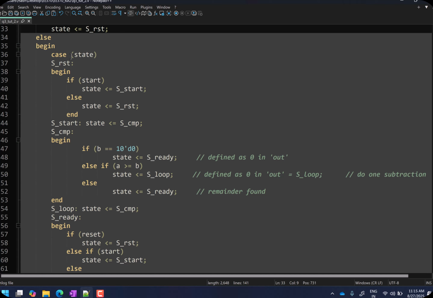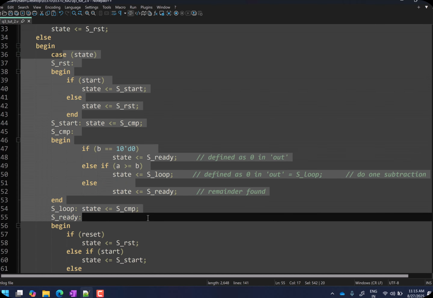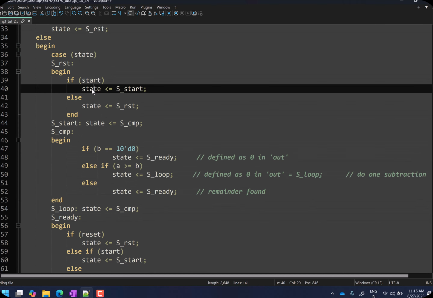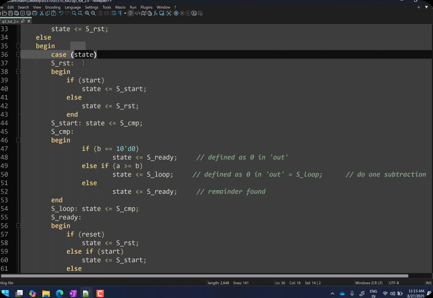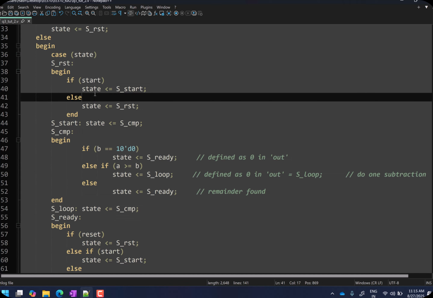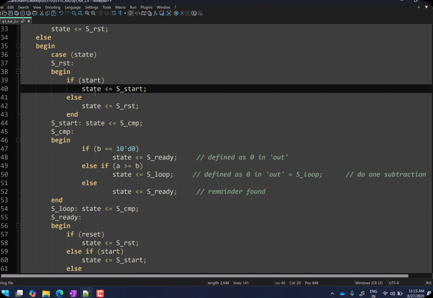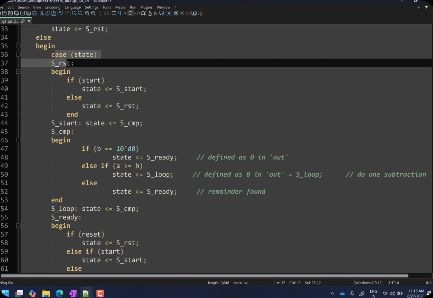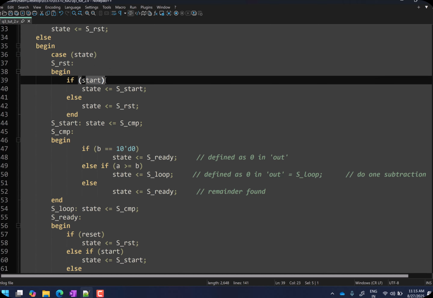Okay, so let me quickly take you back to the state register. Now you can see that there is a case statement here. So the value of the state variable depends on a case statement, and this entire case statement is going to be some sort of a combinational circuit. Your state variable has a particular value depending on the current state you are in, as well as some of the inputs that you receive. Clear?